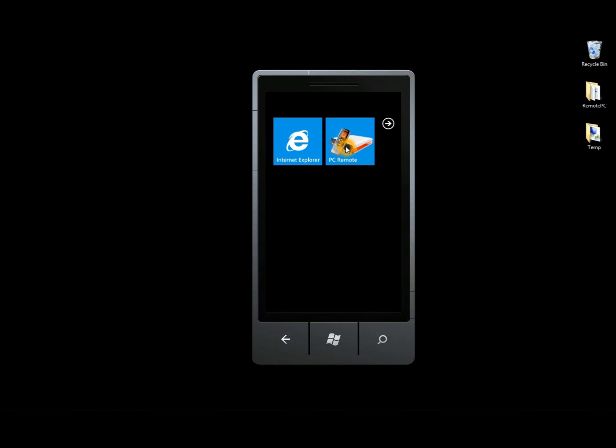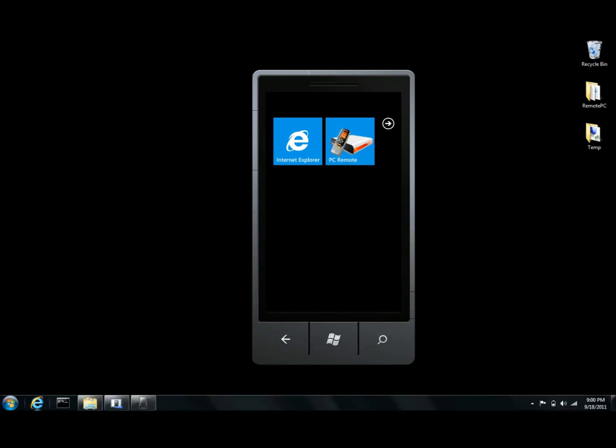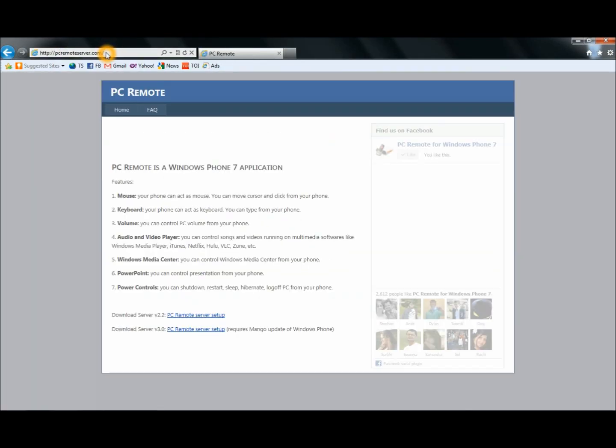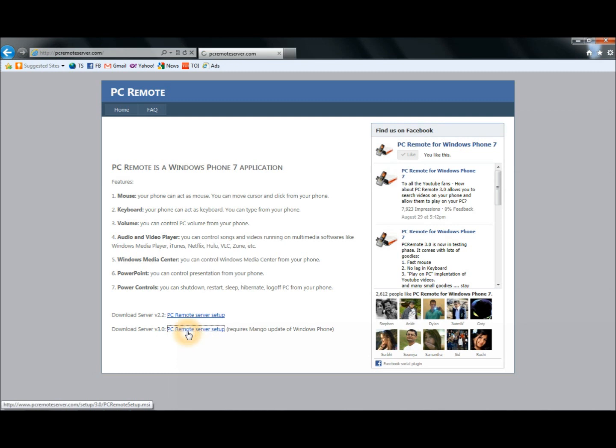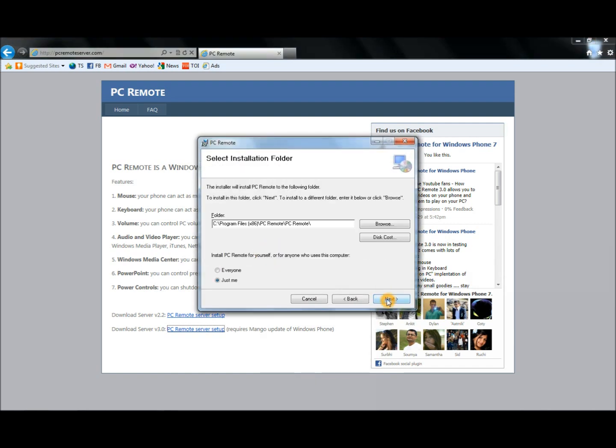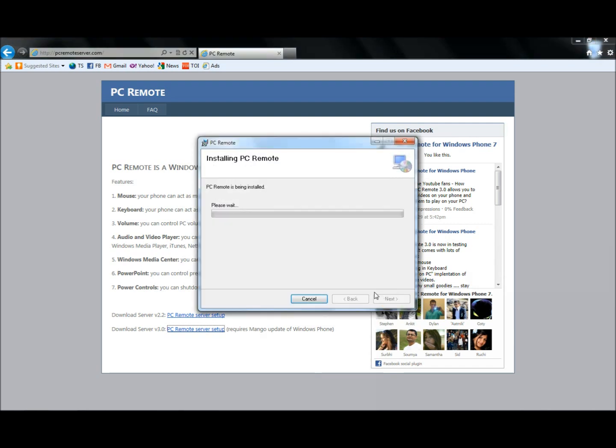The app requires PC Remote software to be running on PC. I will now use Internet Explorer to download server. Go to pcremoteserver.com and install the latest version of server. Press on Run button to start installation. Follow wizard to complete installation.